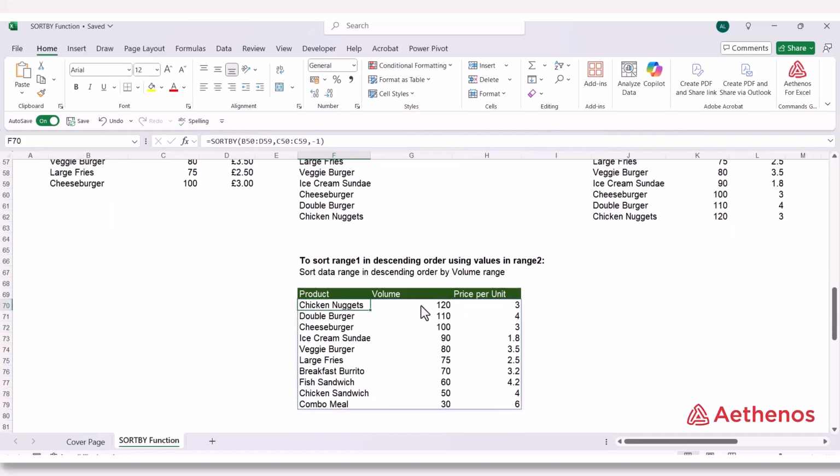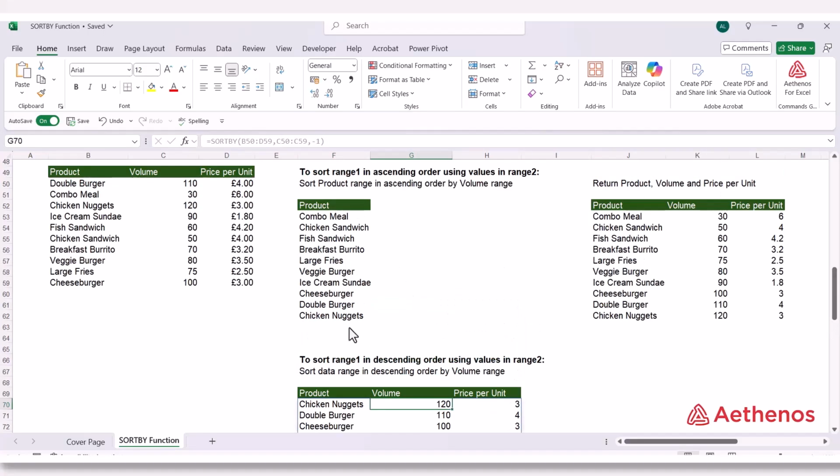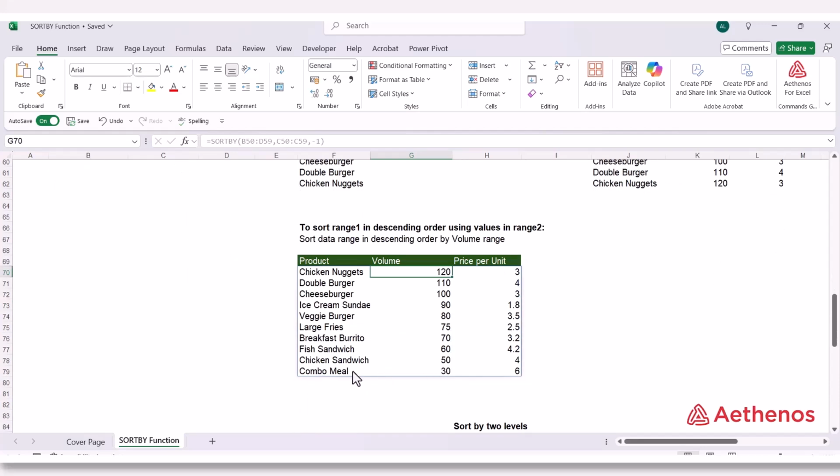Now the products are in descending order by volume. So the highest volume, chicken nuggets, is at the top. Earlier it was at the bottom. And then combo meal, the lowest value, is at the bottom over here.